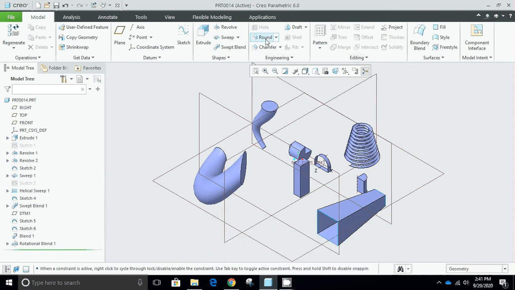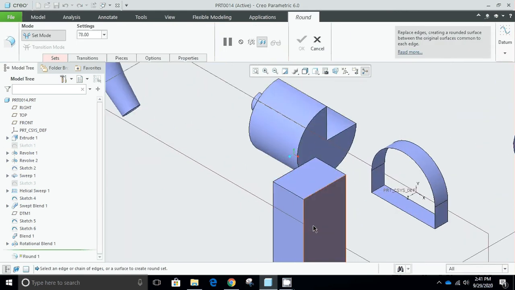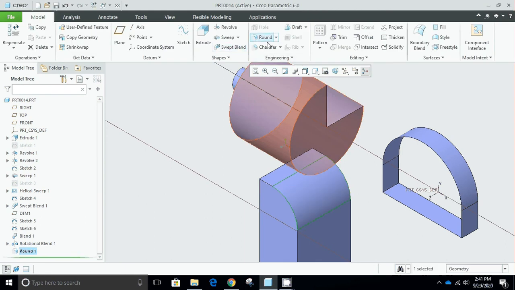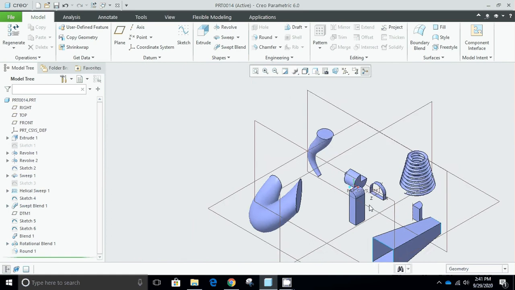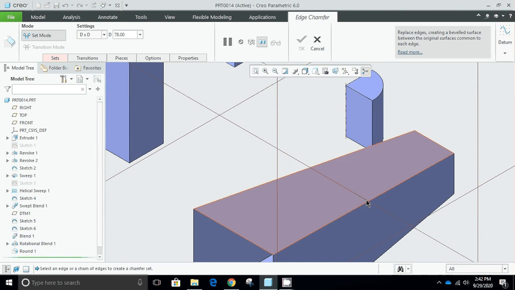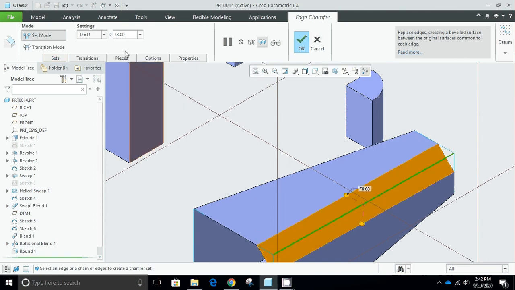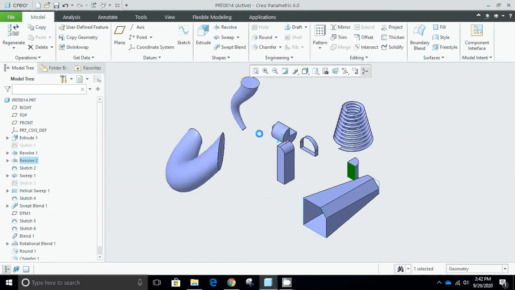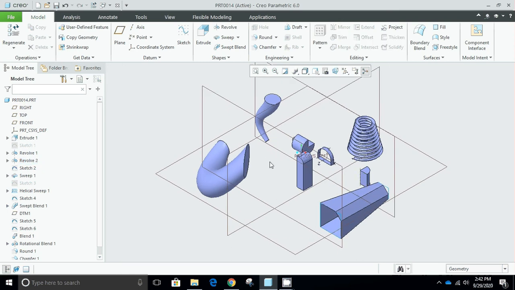Similarly, we can create the rounds, chamfers and drafts. In order to create a round, we just have to select the edge. You can see, and in a similar fashion we can create chamfers, like select chamfer tool and then press one of the edges and give the desired value. And similarly, we can mirror the objects. We can make patterns in the similar fashion which we used to do with solid models.